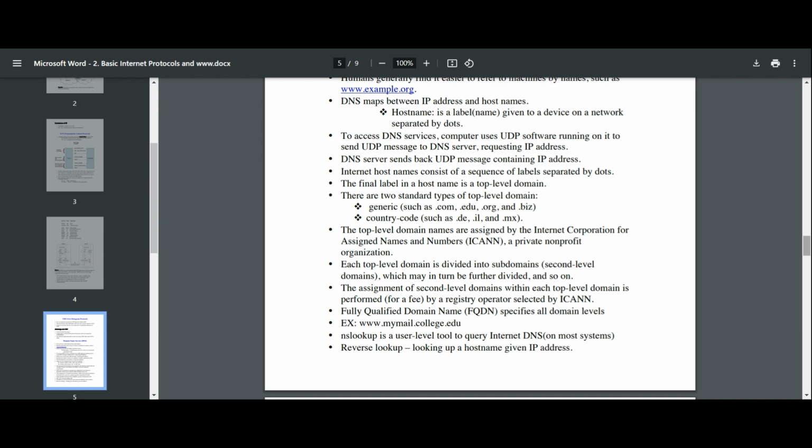Internet host names consist of a sequence of labels separated by dots. The final label in the host name is the top level domain. There are two standard types of top level domain: generic and country code. The generic ones are .com, .edu, .org, .biz, and so on. For the country code, we have .de, .el, .il, and .mx. The top level domain names are assigned by the Internet Corporation for Assigned Names and Numbers.